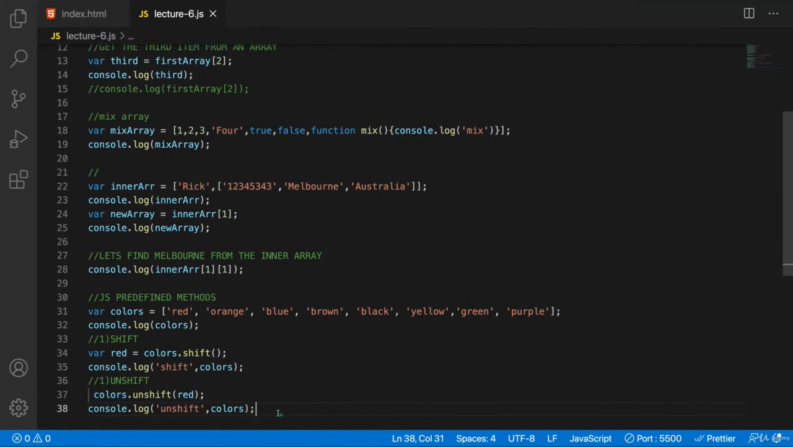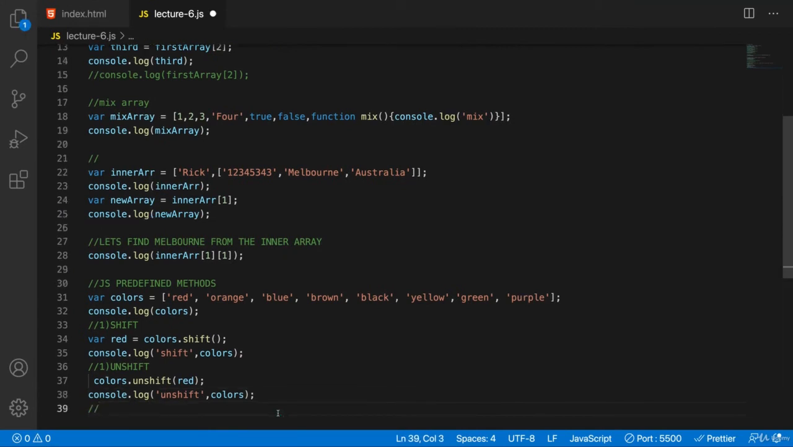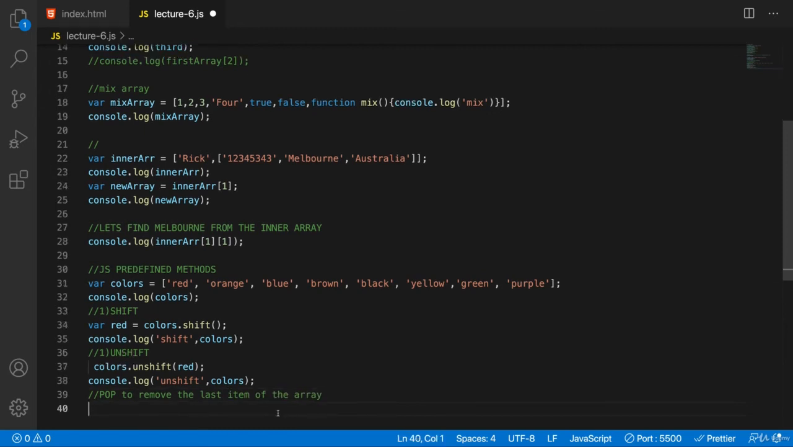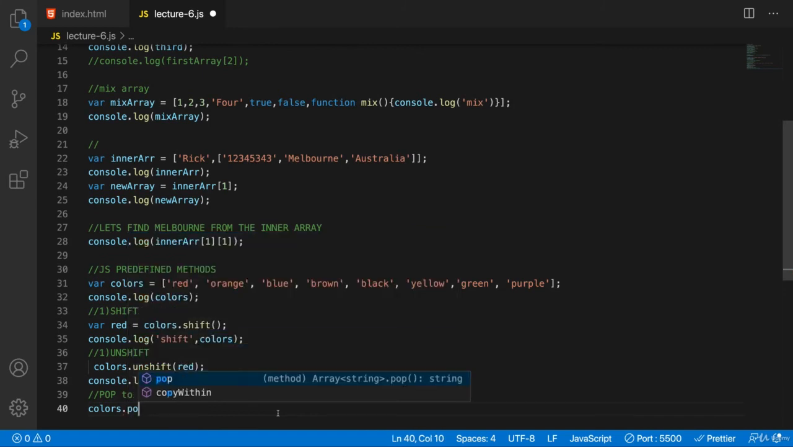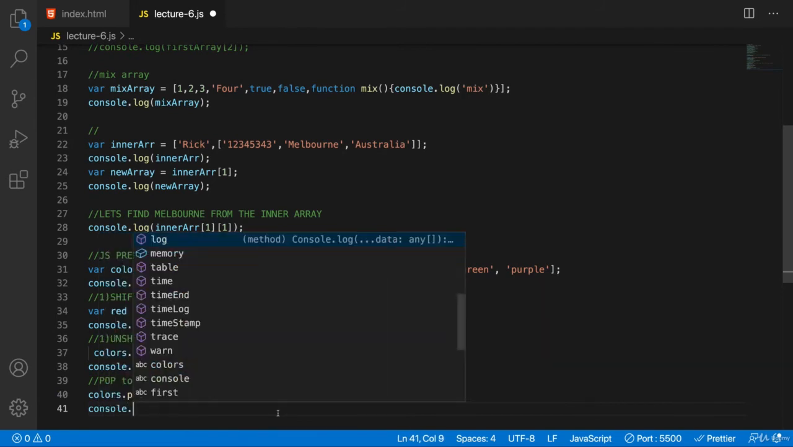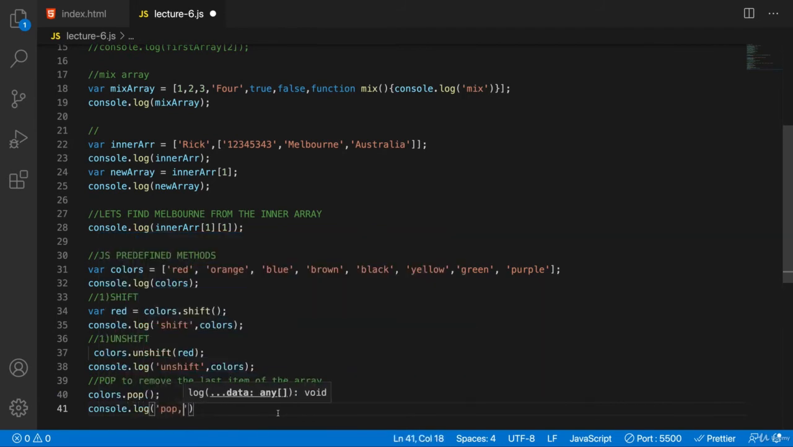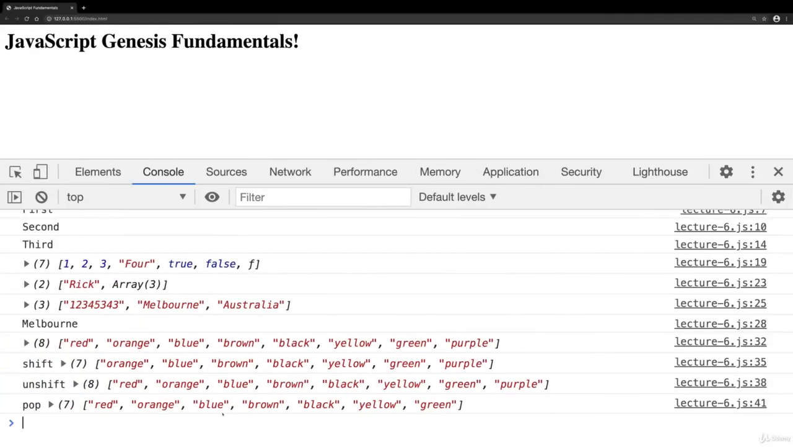Well, there is a function for that, or a method called pop. So we're going to use the pop method to remove the last item of the array. Now, what we're going to do here, I'm going to say colors dot pop and console.log, and I will say pop, and colors again. We need to print out the array in order to see if it's working. Well, I do have 7 and I don't have the purple anymore, and that is great.